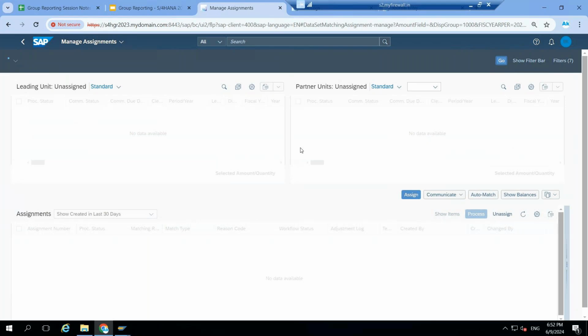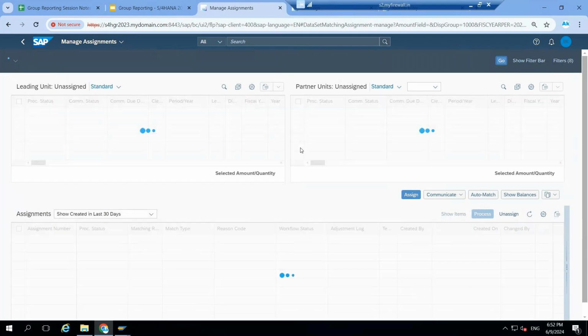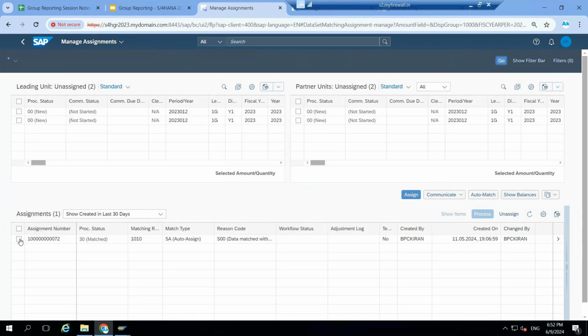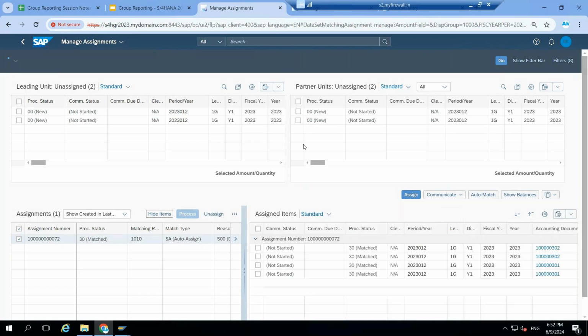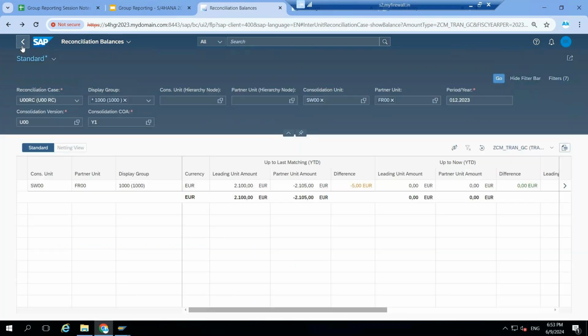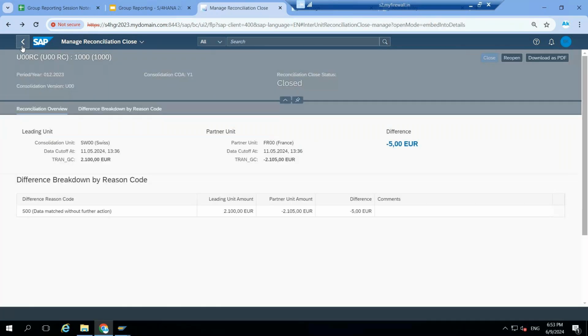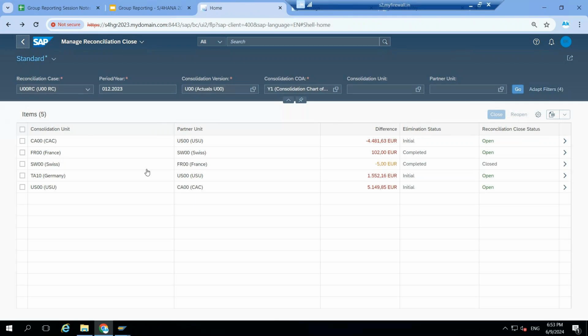What is the reason for this particular difference? So once he understands these differences, right? You can see this assignment number, it is created in the ICA document table, and he can check these items here, show items. He can see the items and he can see the new items also. All the details he'll find here, and this is matched and auto assignment happened, all the reasons he can identify.